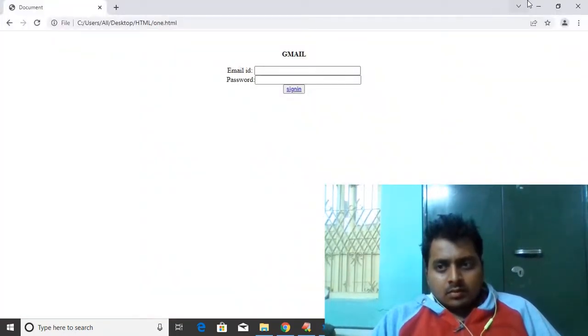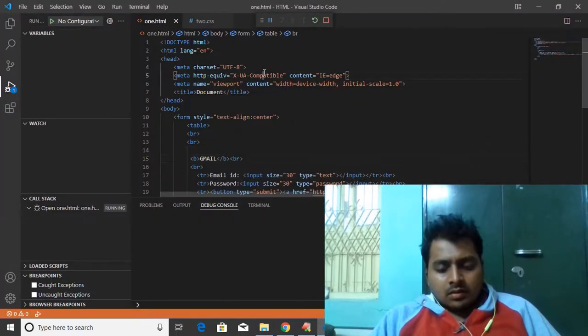See, whatever we are writing here, style equal to text-align center, right? Whatever we are writing here, this is known as what? This is a single line, the 10th line. Which line? Come on, tell yourself. The 10th line. That is inline, nothing but inline cascading style sheets, inline CSS.